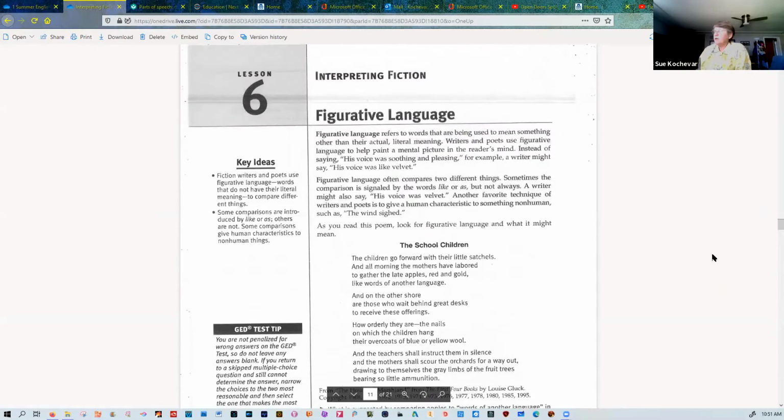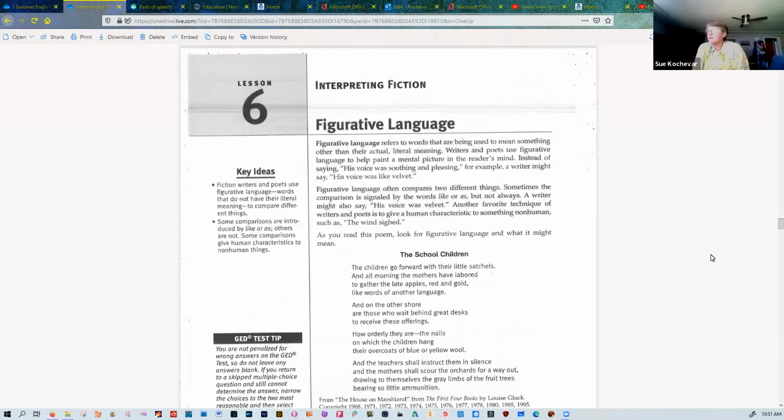Hi, today we're going to be finishing up with lesson six on interpreting fiction, and we're going to talk about figurative language. Figurative language refers to the words that are being used to mean something other than their actual literal meaning. For instance, if I look up at the sky, I could say, oh, it's clear as a bell today, meaning that I don't see a cloud in the sky.